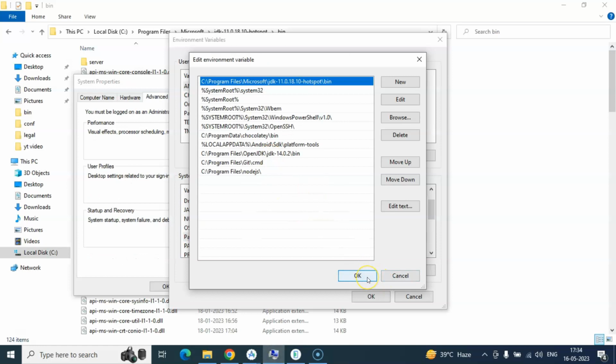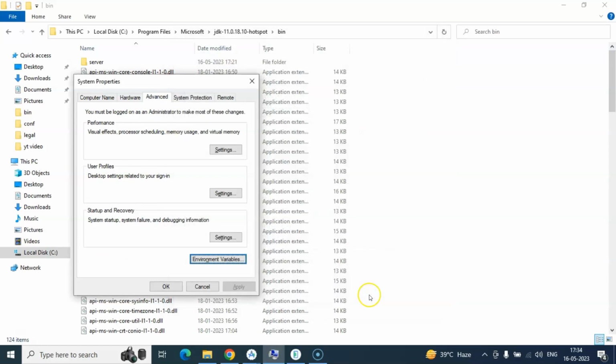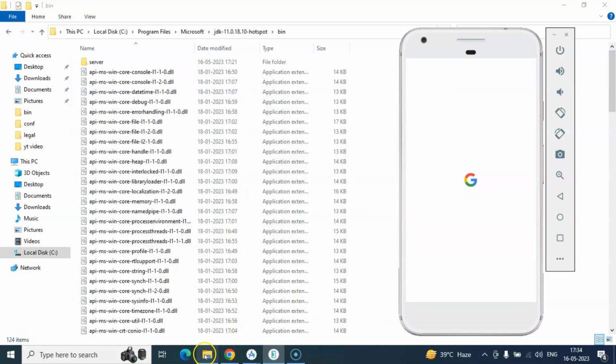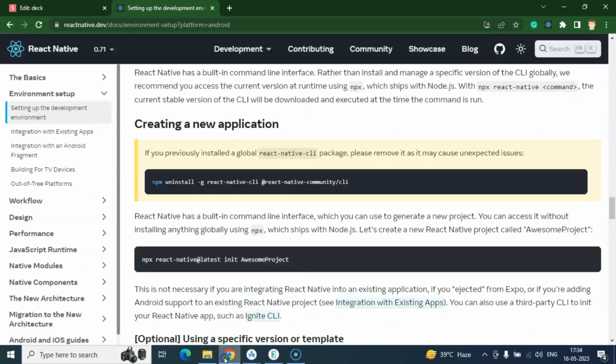If they are available, then okay. Otherwise, you have to add them. Alright guys, one thing, let's check whether the device is ready or not. This is still getting ready because the first time it will download some internal plugins and some packages, so it will take some time.